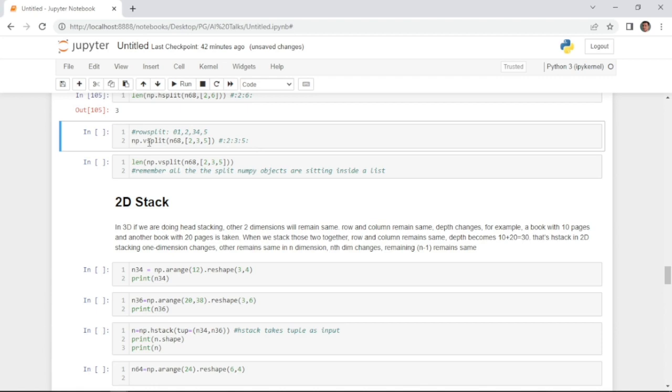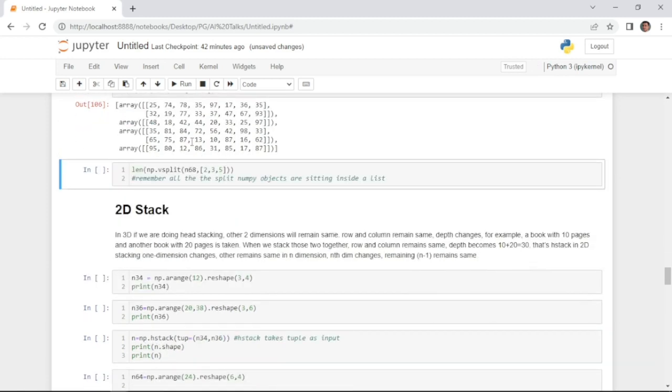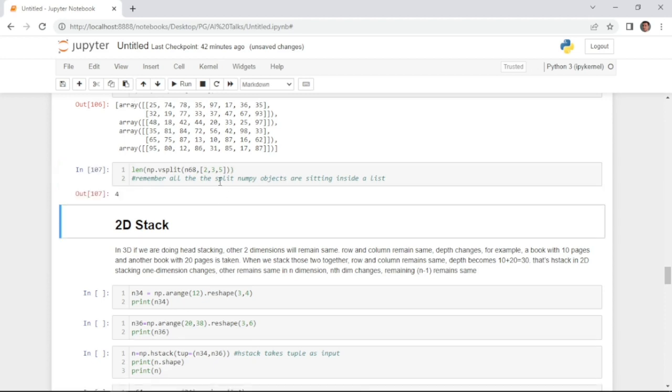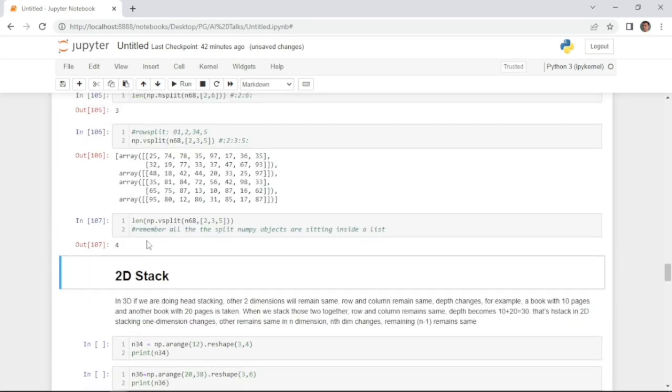So now we have a row split also. As we did the column split, we can do the row split. What it will do is, first it will return two rows, then one row, that is the third row, then the 4th to 5th rows, and then our 6th row at last. So it has given the same here, right? And one thing we need to remember, all the split numpy objects are sitting inside a list. These are always inside a list. So again here we got the 4 splits vertically, so this has given the 4 splits here.